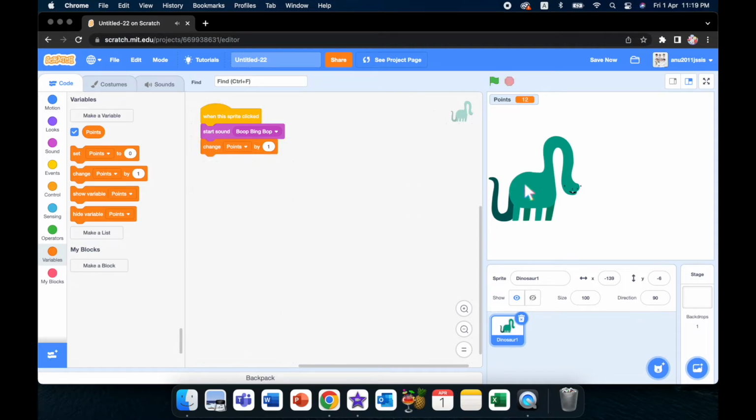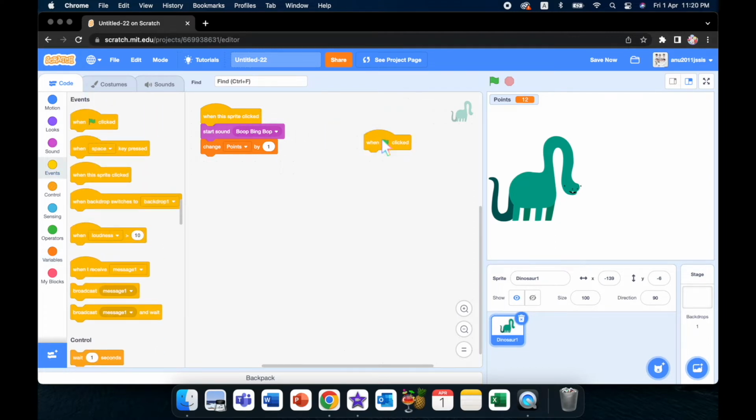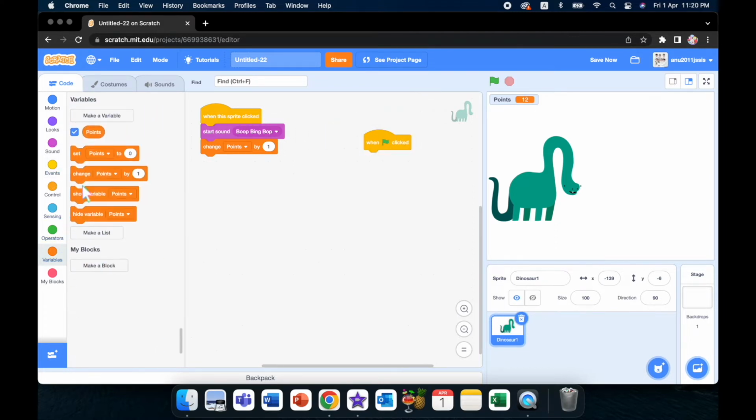Now I want the points to restart when I click the green flag. But now it's not possible because we didn't put the code for it. So first we have to go to the events category and take the when green flag clicked. Then we have to go to the variable category and take the set points to 0. We'll put that there, and when I click the green flag, boom, it changes to 0. So as you can see, I can get however many points I want. So maybe 30 points. And if I click the green flag again, I get 0. As we're done with that, we are almost done.